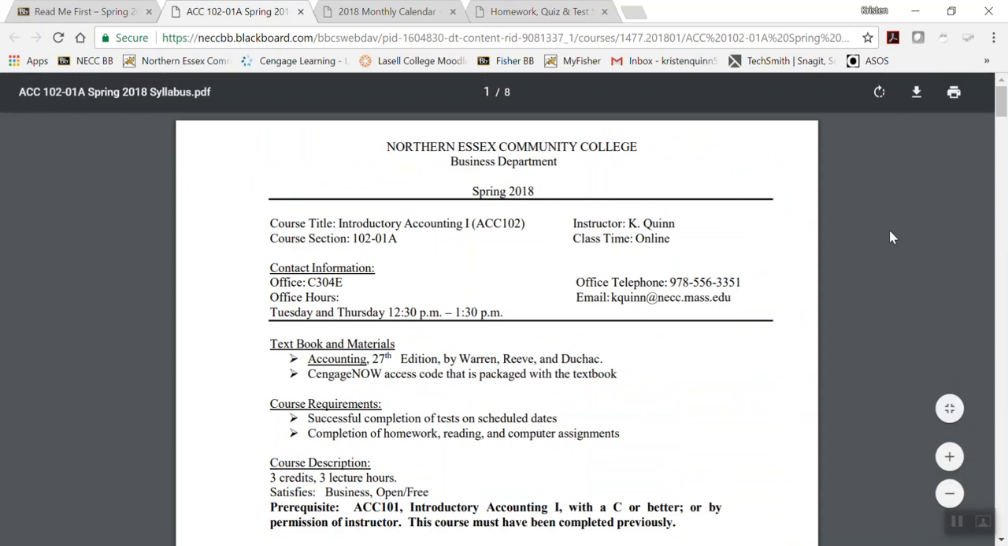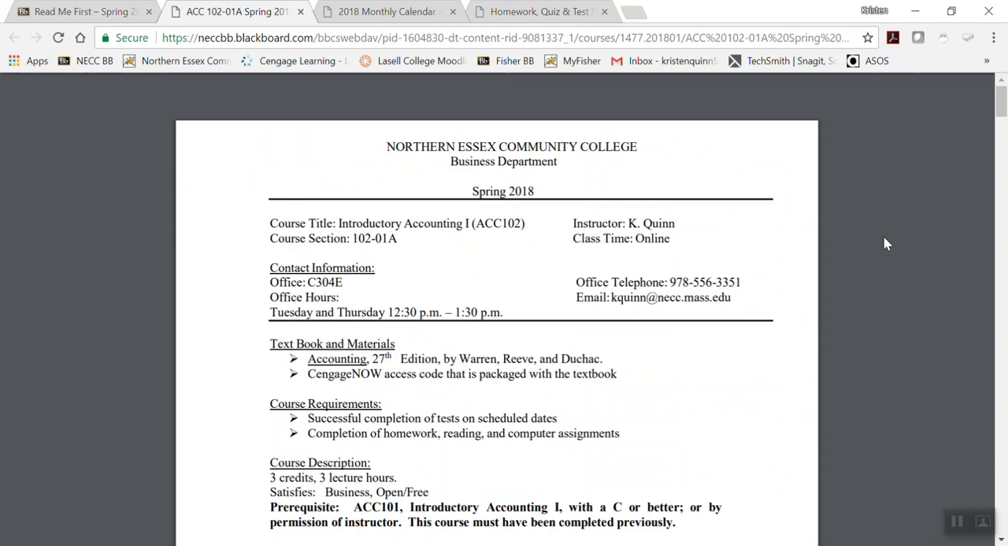In the syllabus at the top, you'll find all of my contact information. My office is located in the C building on the Haverhill campus. I have office hours on Tuesday and Thursday. My office number is here, but I'm definitely more available on email than sitting in my office waiting for the phone to ring. So if you need me, send me an email. I'm usually pretty good at getting back to you very quickly.